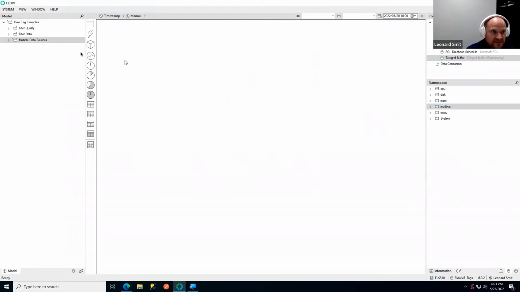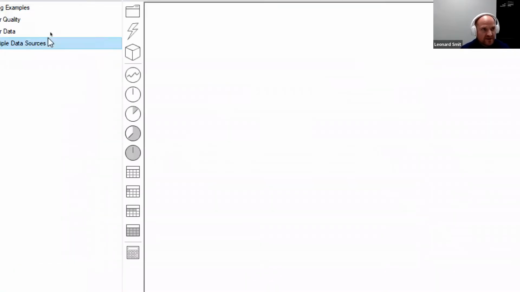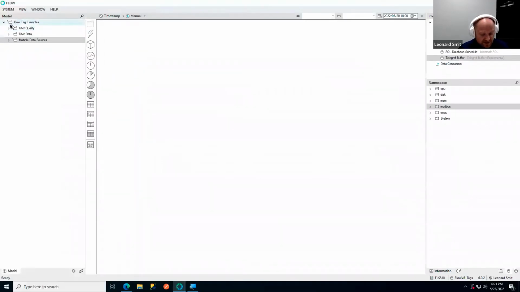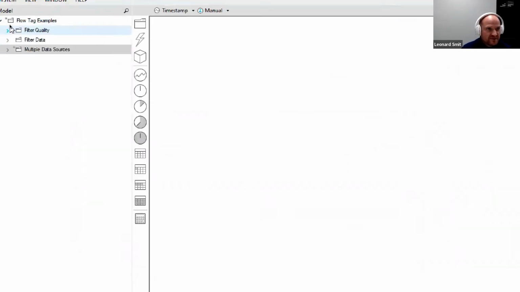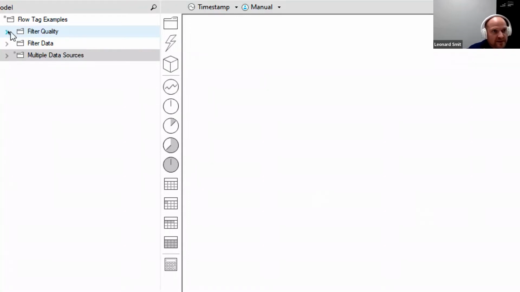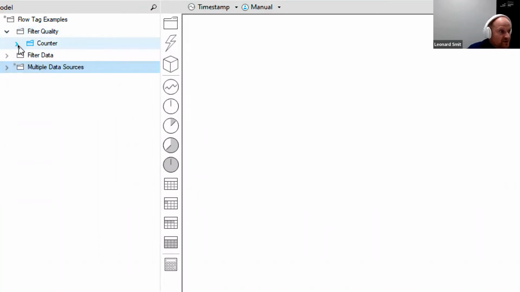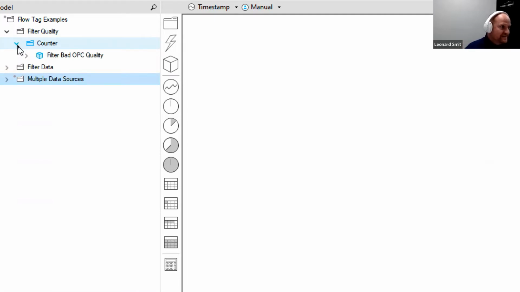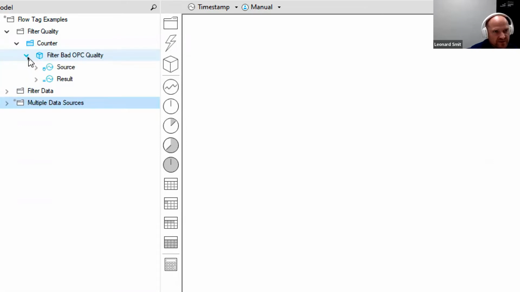I've created these 3 components here, and let's quickly have a look at them. The first one that we're going to look at is filtering out quality. If I expand this, I'm going to look at a counter, a normal totalizer value, but I don't want to include bad quality in that aggregation to say what is the total for potentially the hour or the day. So I'm going to filter out any bad OPC quality from this.